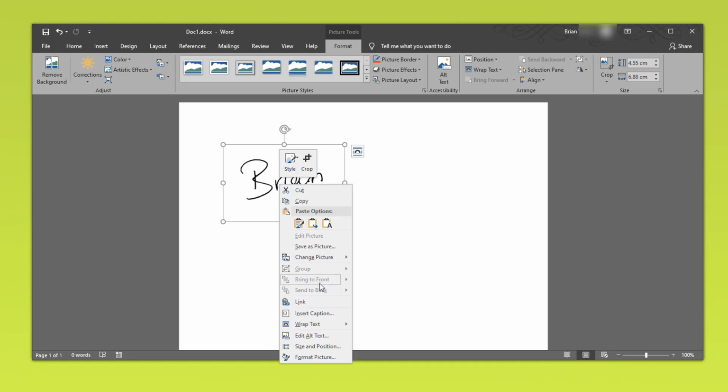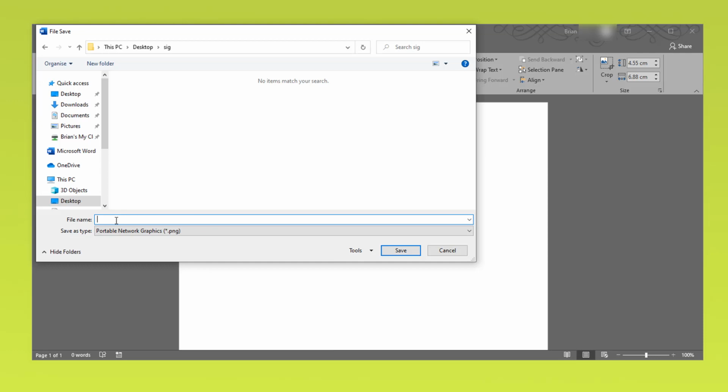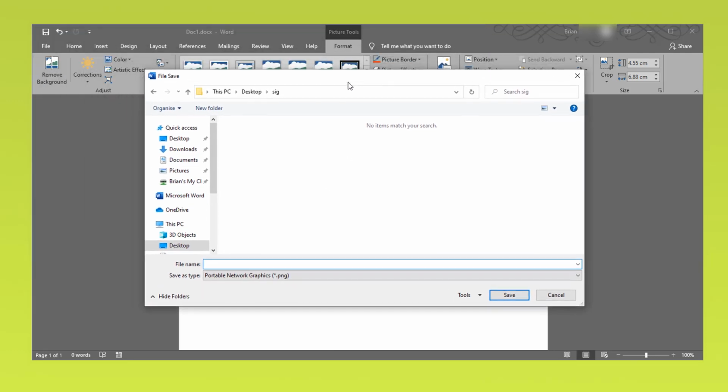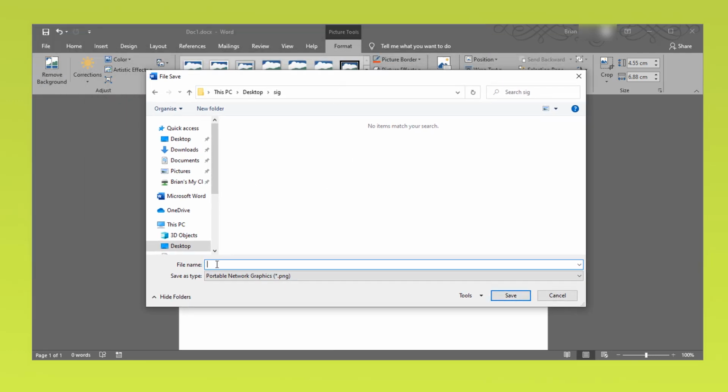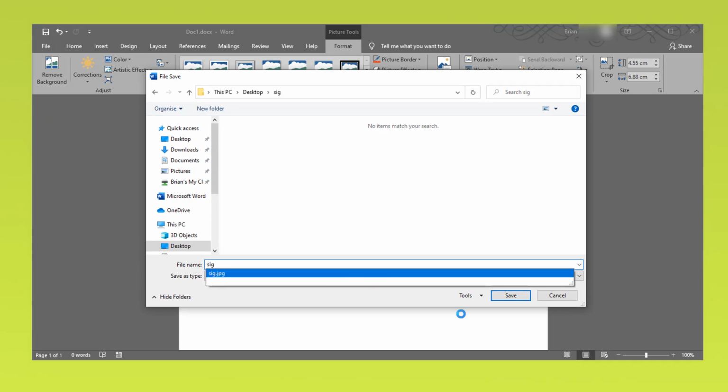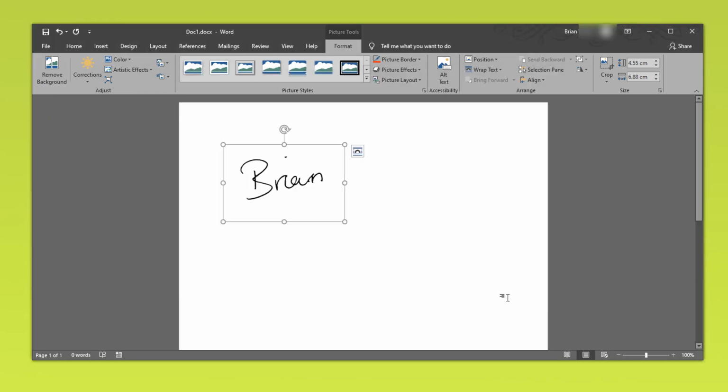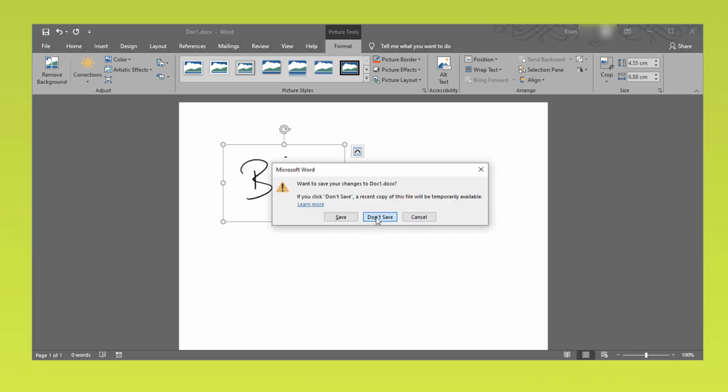You can also resize it. Now you can also right click on it and save as a picture. You want to give that signature a name, so you can call it whatever you like. And you can see it's been marked as a PNG, which means it's got a transparent background here. I'm just going to call it SIG and save it into the required folder that I need, so I can always get access to this signature. And we don't need to save the document now. We've done what we need to do.